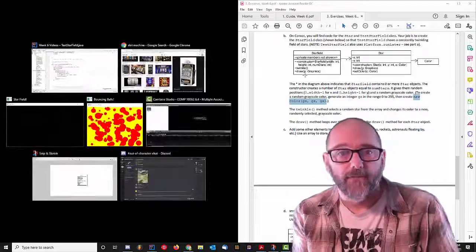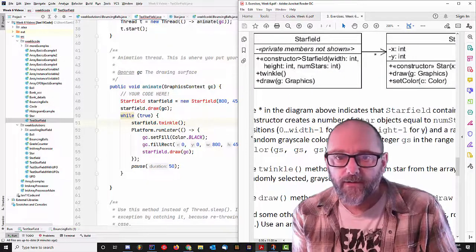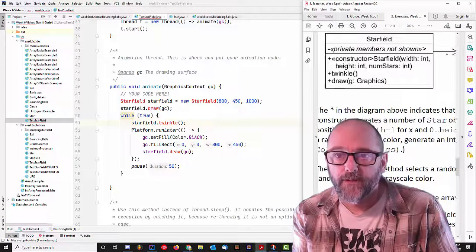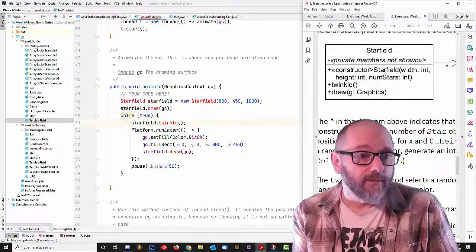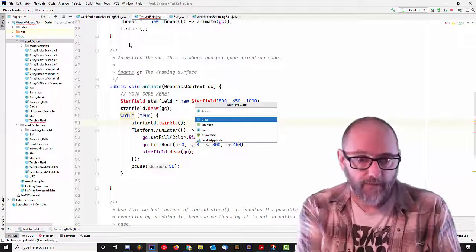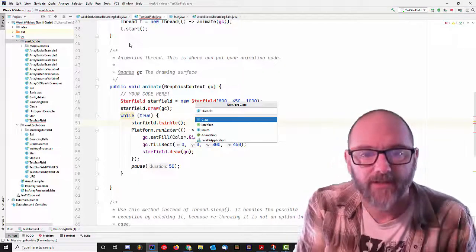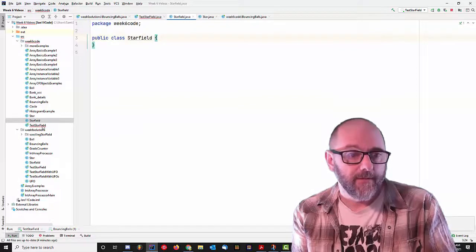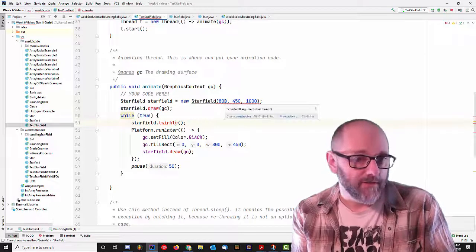Here's the UML diagram for the Starfield class. Let me make this bigger and move it over a little bit so we can see it. Here we go. So that's the Starfield class right there. First thing we're going to do is start with a new class called Starfield. I think it has a capital F, sorry, so make sure it has the right spelling. Now we have a Starfield class. We've still got errors in here though, but not the same. Notice this has been resolved now, but we don't have the constructor and so on.